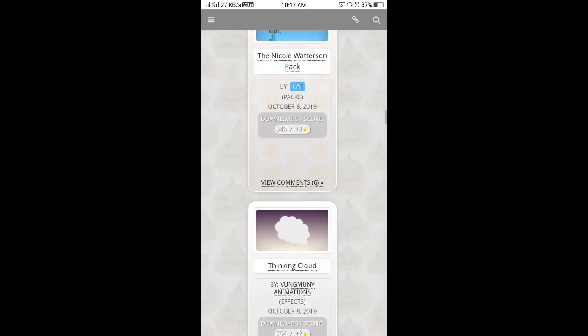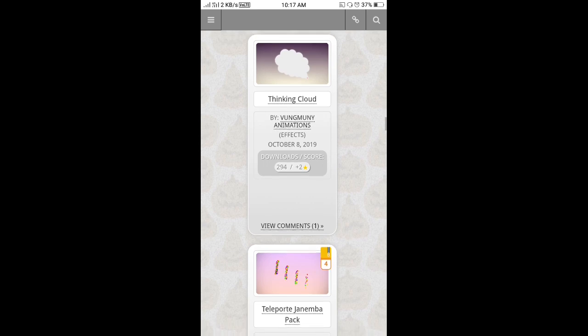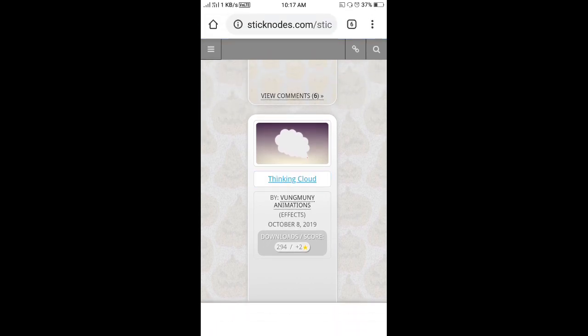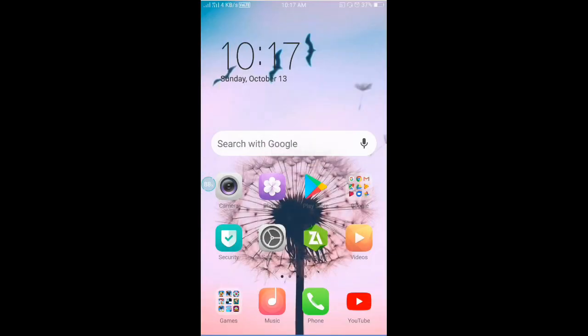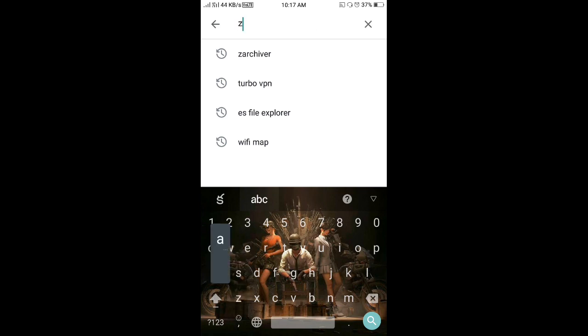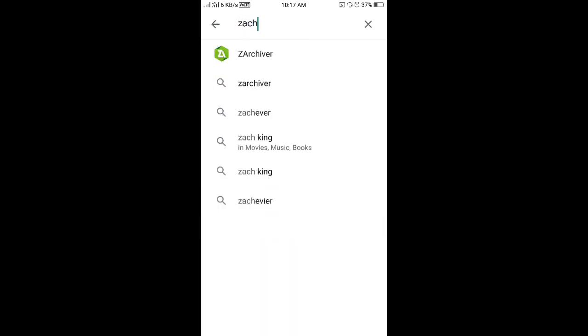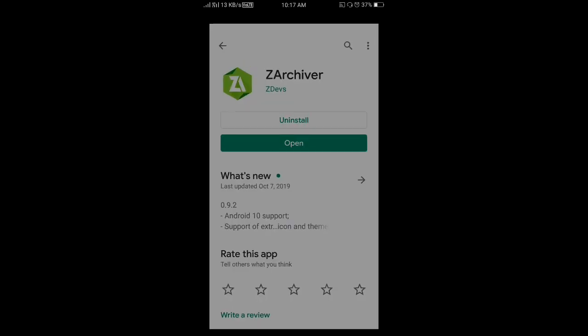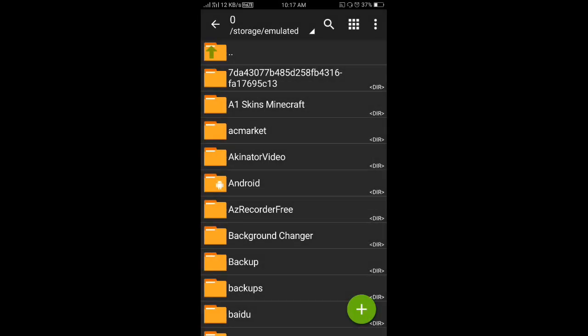So I want this sinking cloud, so just click on its name like that and the download starts. So here we have our download done. So after doing so, you need to go to the Play Store and type in Jed Achiever. This is Jed Achiever, so you need to download it, and after download, open it.